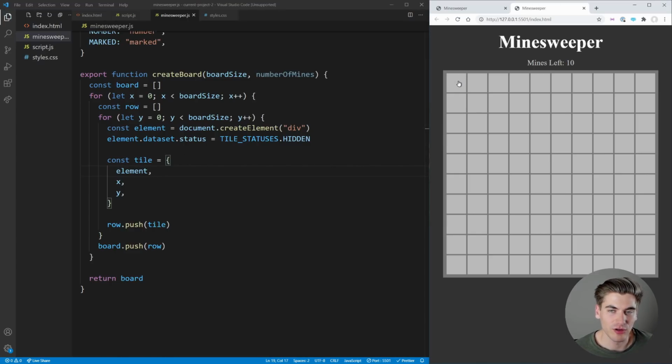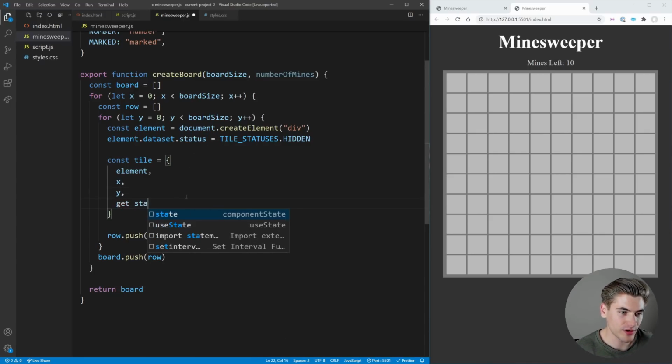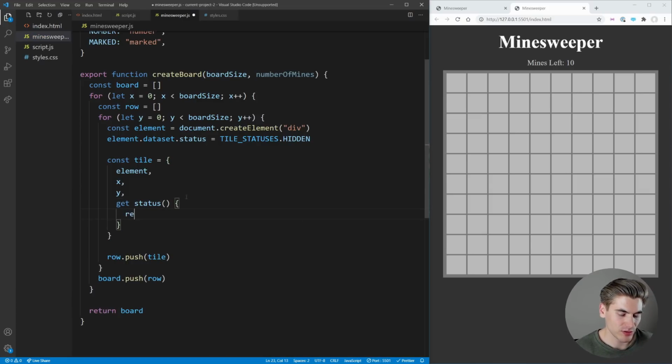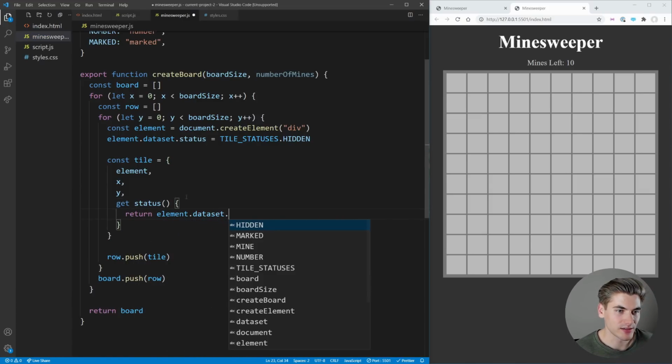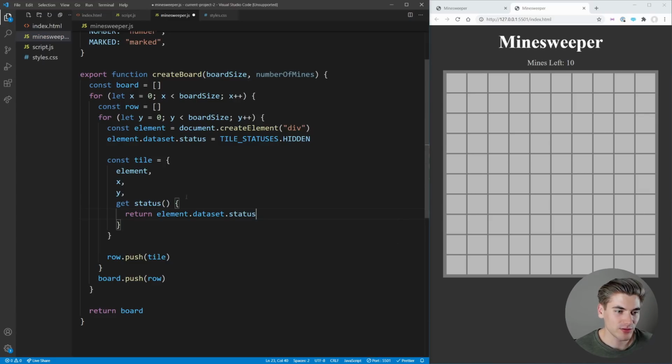because when we click on a tile, right click or left click, we need to change the status of that tile. And right now we have to set the element.dataset.status, which is kind of a pain. It's not the most easy way. So let's just create a getter for our status. And this is just going to return our element.dataset.status. And let's do a setter as well.